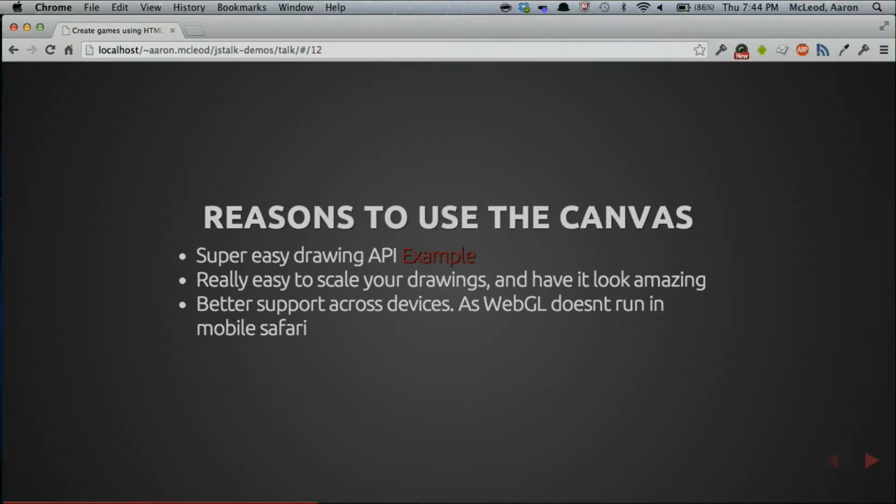Definitely better support across devices is a big one. WebGL doesn't run on iOS, for example. And for Android, it's pretty new. If you're looking at slightly older devices, you'll probably have trouble running it. So if you really want to support a wider range of devices, having a Canvas target is really good.